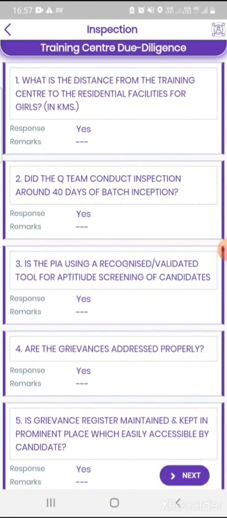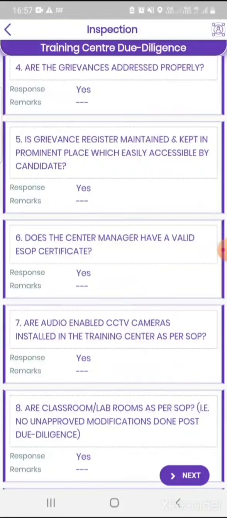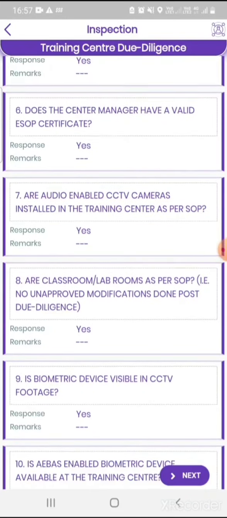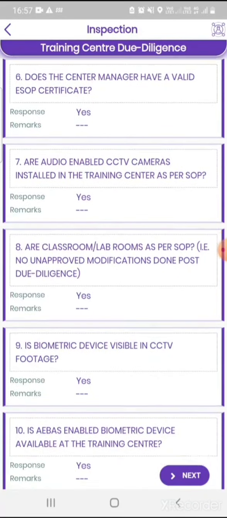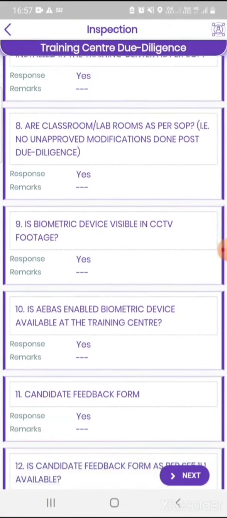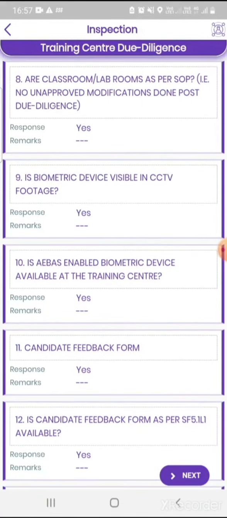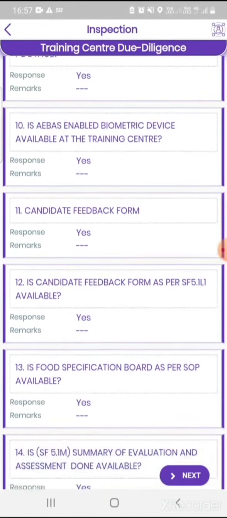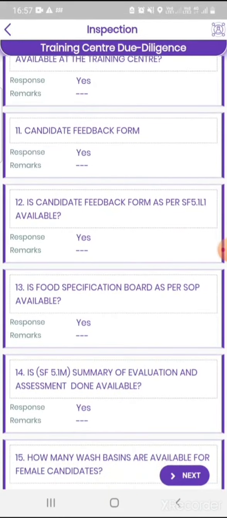Now the part which will start is training center due diligence. In total, in this part you will have 51 questions. You'll have to answer all the questions. There can basically be two answers to every question, either yes or no, and based on the question you can also have an option called not applicable. So as per your requirement or the center's details, you can give your response.